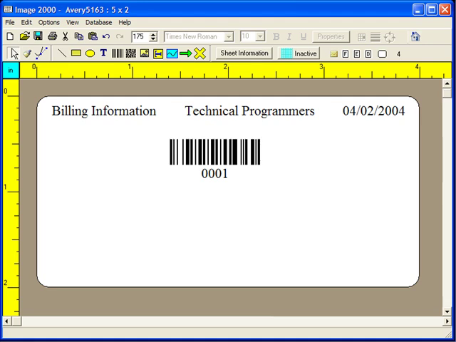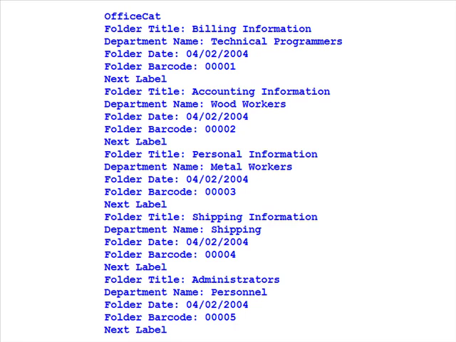Now let's discuss exactly what happens when you print a data file. For the above example scheme in particular, the program performs the following sequence of steps. First, the program will read the first line in the data file, officecatdata.txt, to get the key name. In this case, the key name is officecat.